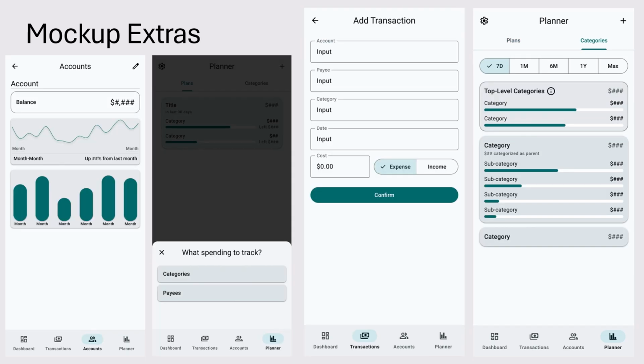These are just some extra mockups for various screens throughout the app, just to showcase some of the different design ideas we had using Material components, and using color and elevation to direct the user. So this uses elevation and color to show that this object is interactable, for instance, and then these input boxes are using Material components.